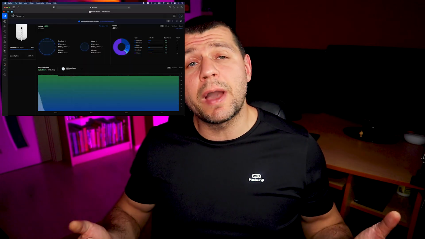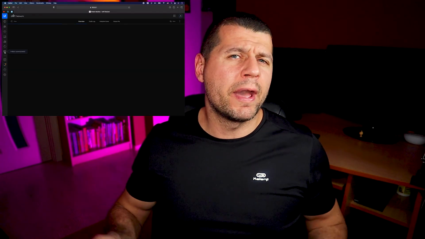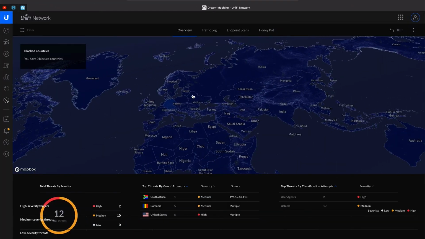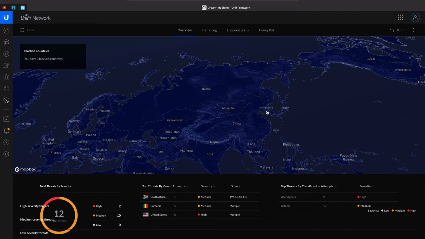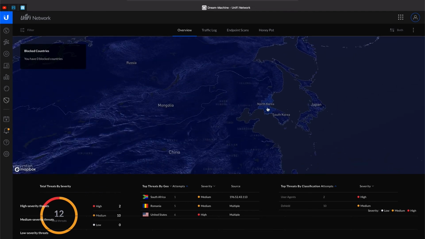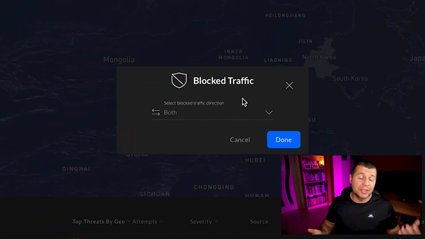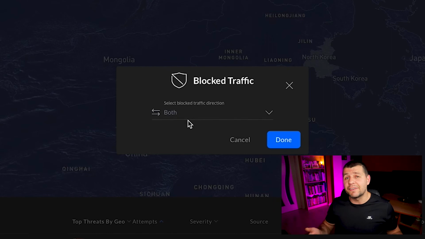And last but not least is the UniFi GeoIP filtering, from where you can block individual countries. Blocking is as easy as navigating to the map, clicking on a country and confirming by clicking block. The UniFi network controller allows configuring the GeoIP filtering traffic direction.